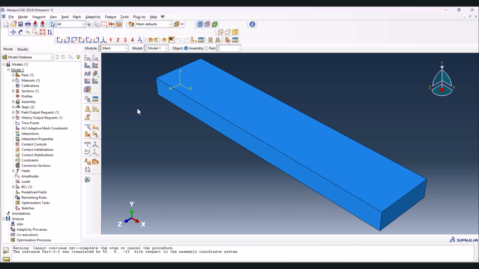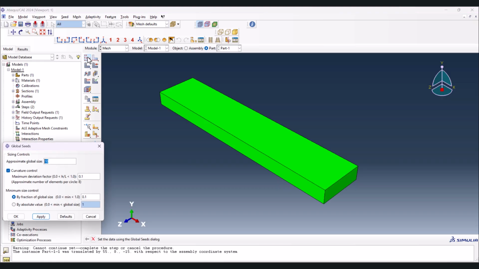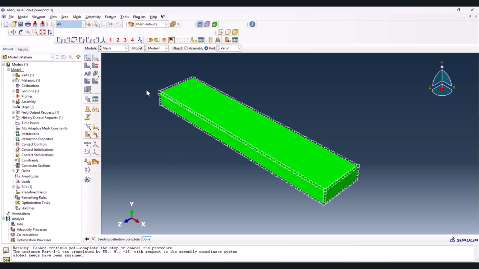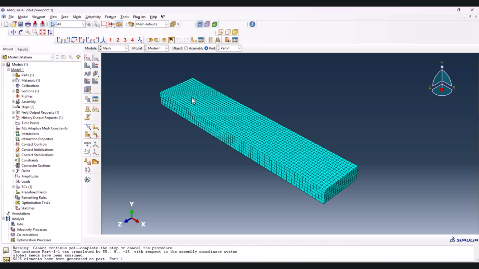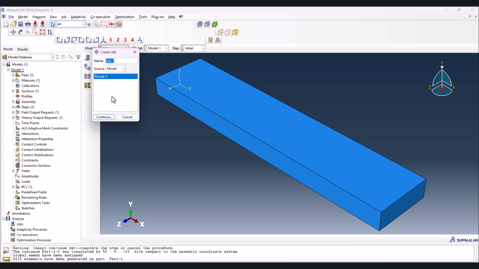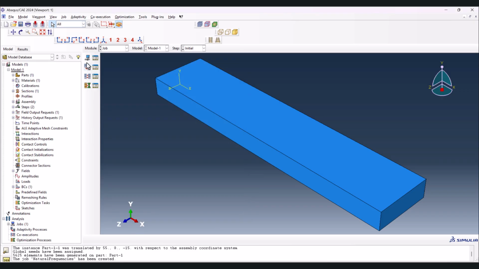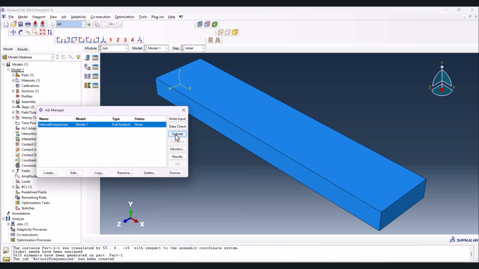And let's go to the mesh. We have to go to the part, and let's see the part. We can have a number of 2 to have a very accurate mesh here, and mesh it like this, and that's also finished. We are good to create a job. I would like to name a job natural frequencies, and done. Now we need to submit the job.